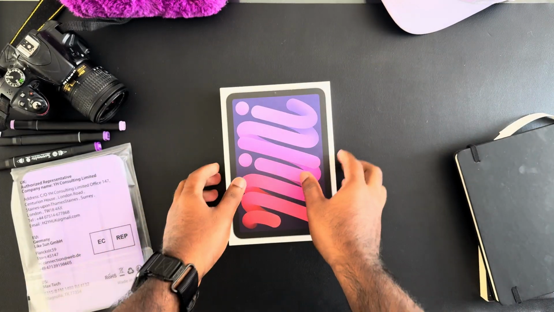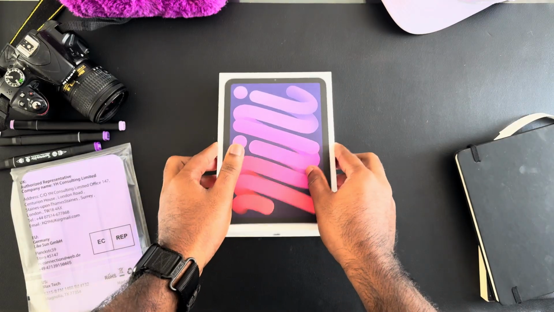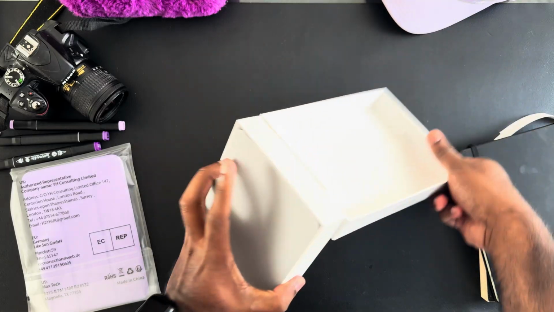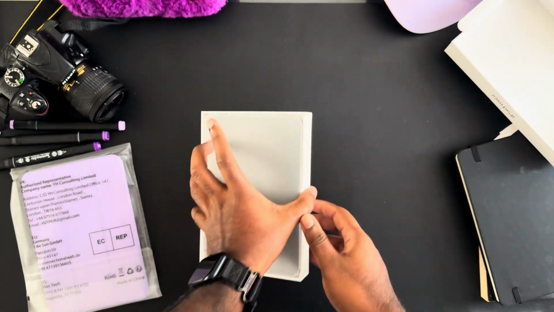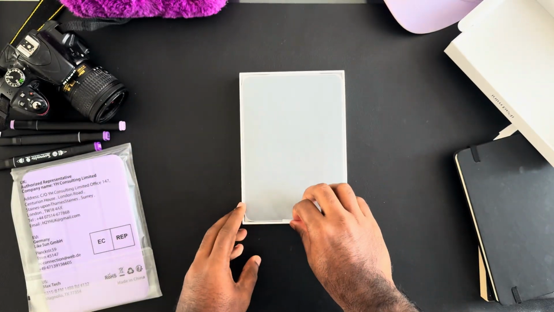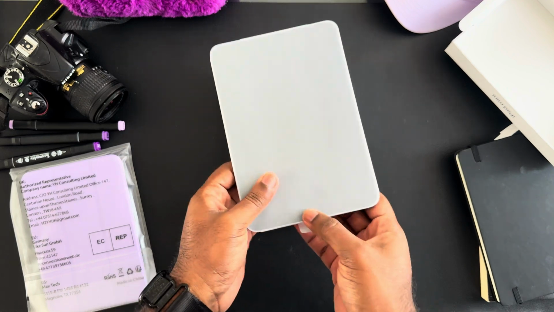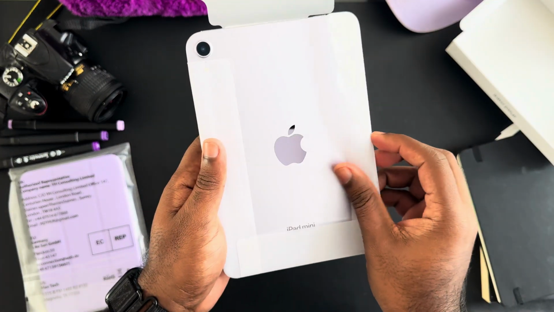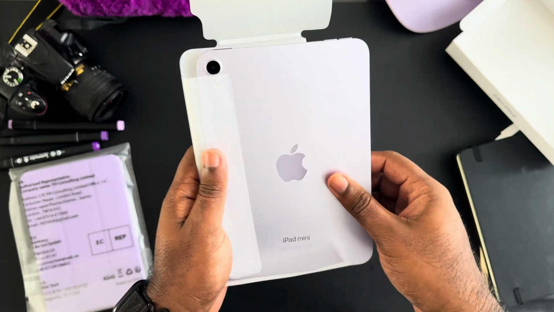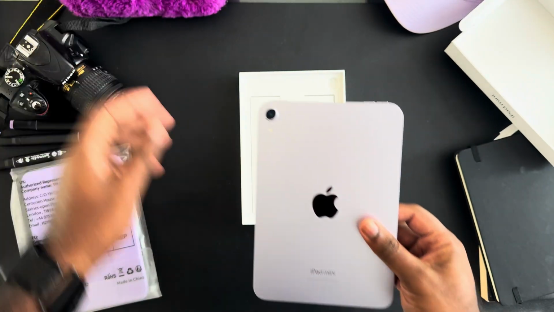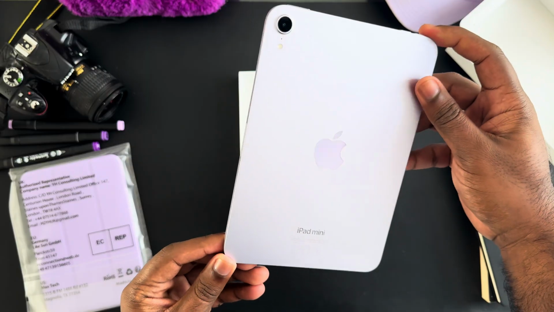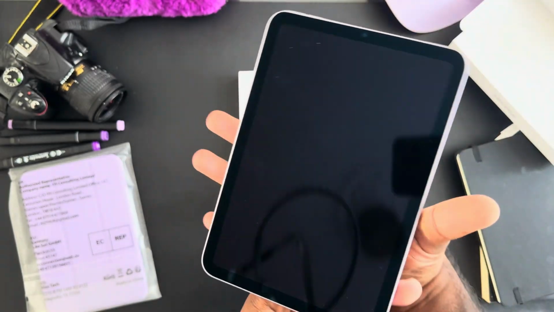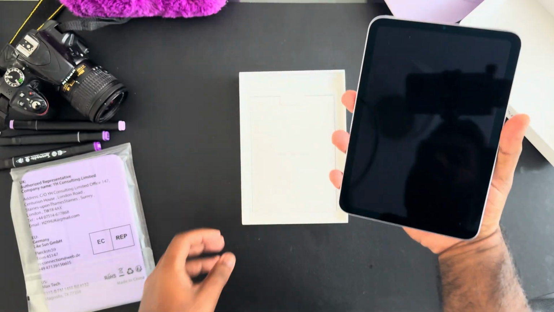As ever, this is the correct way to open. Just give it a little wiggle, wiggle, wiggle. Peel it off. I love this purple, really good. It's almost silver metallic purple. This is the size, fits nice in my hand.